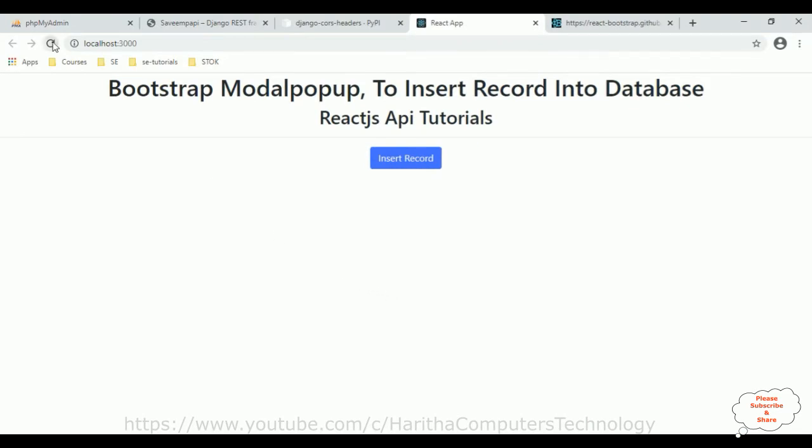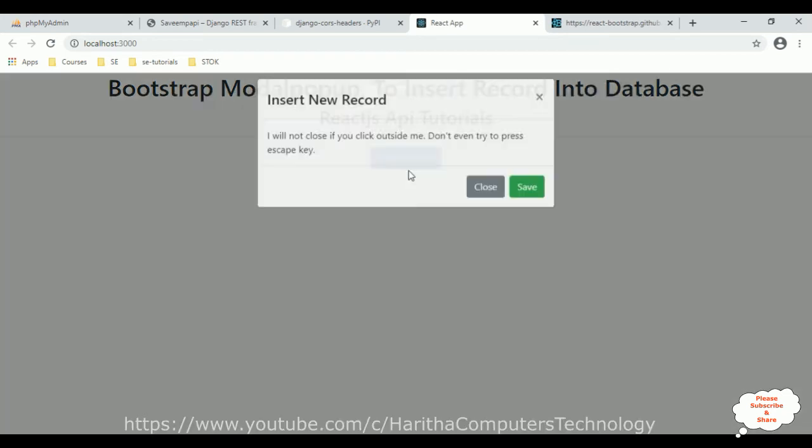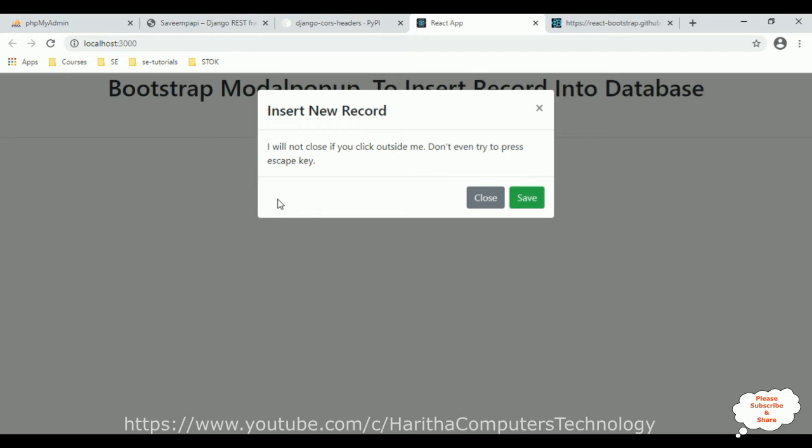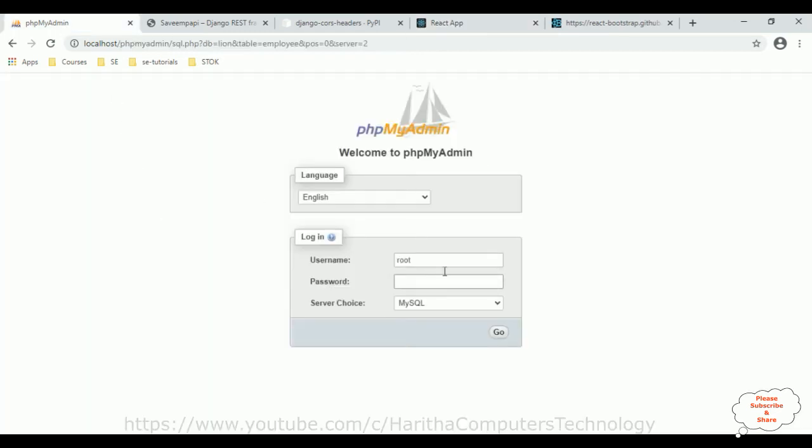See here, I'm reloading the browser. So after I reload the browser, now when the user clicks this insert record, notice I got a new pop-up window which contains the header tag, and this is the body, and the footer contains two buttons. One is close and the other is save. So when a user closes, the pop-up window will be closed, and the save button will insert the records into this database.